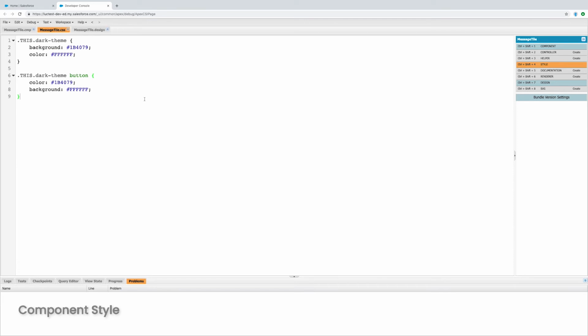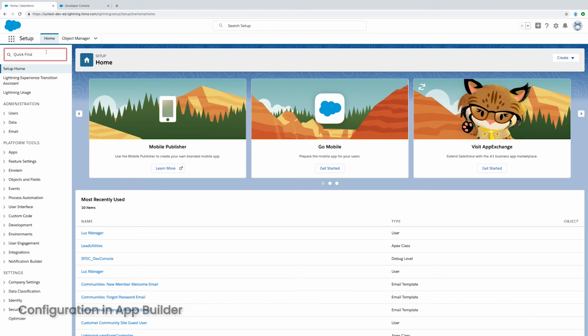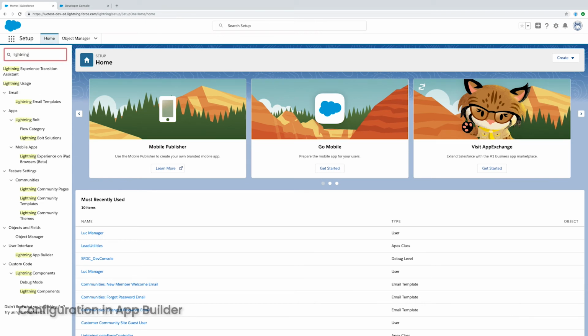So I'll go ahead and save that. And now it's a question of testing this to make sure that it appears the way we want it to appear and it's working as expected. So within my quick find in my setup, I will search for Lightning and I will open Lightning App Builder.